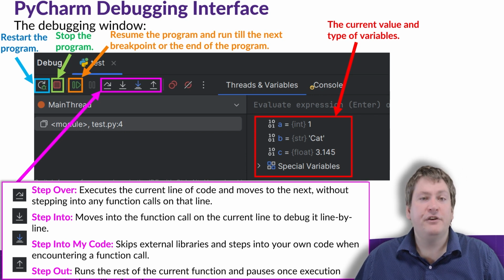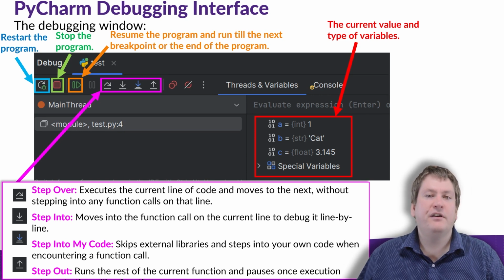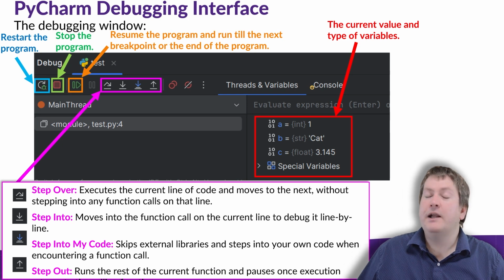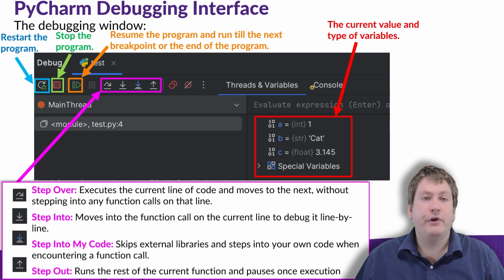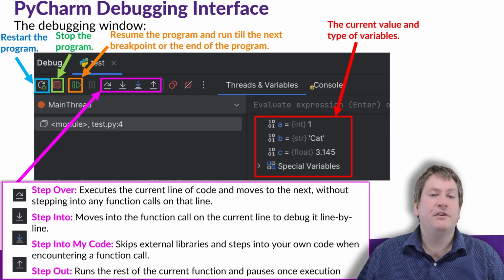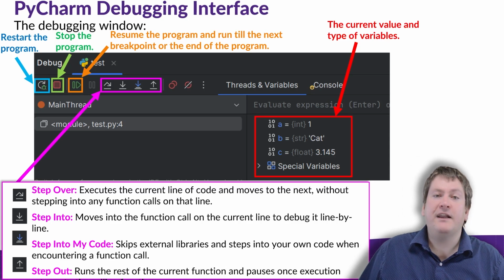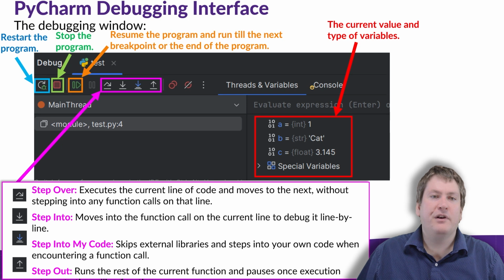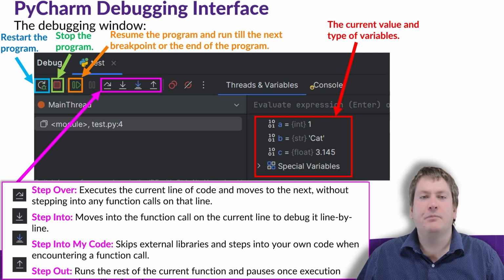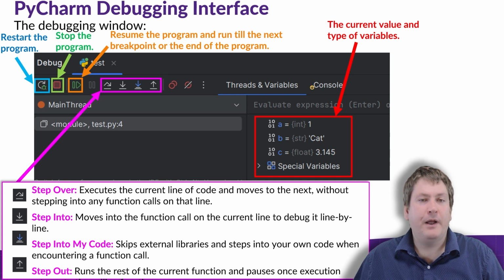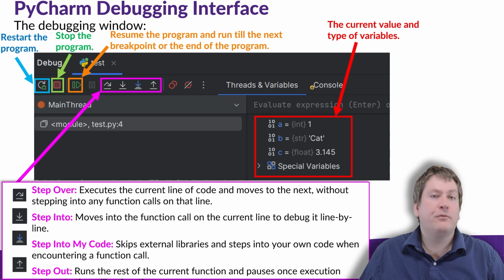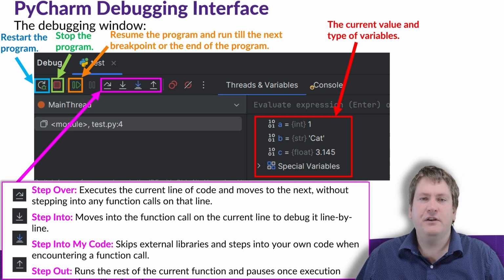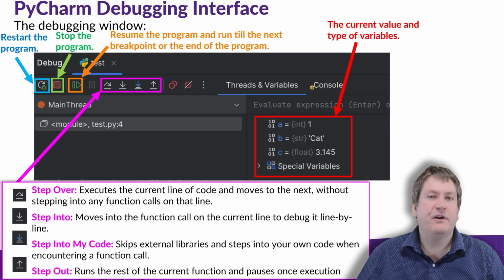Next is step into, and this will move into function calls on the current line to debug it line by line, just like it was normal code. Next is step into my code, and this will skip any external libraries and only step into functions that you wrote yourself, which can be a bit more useful because usually you trust that libraries have their functions made correctly. And the last one is step out. What this does is it runs the rest of the lines in a function if you're currently in a function, and then it pauses once the function is done and you return.